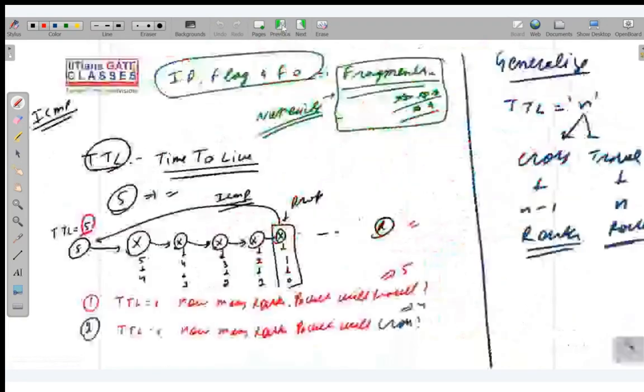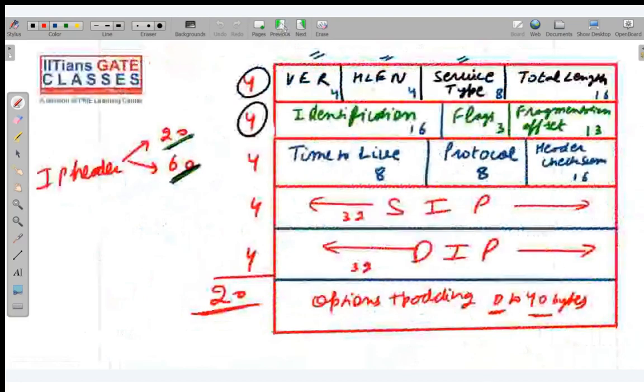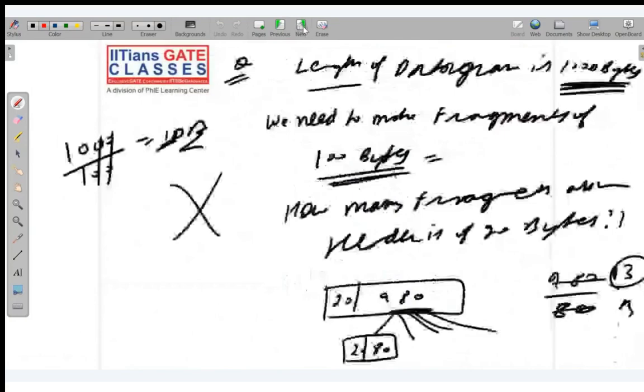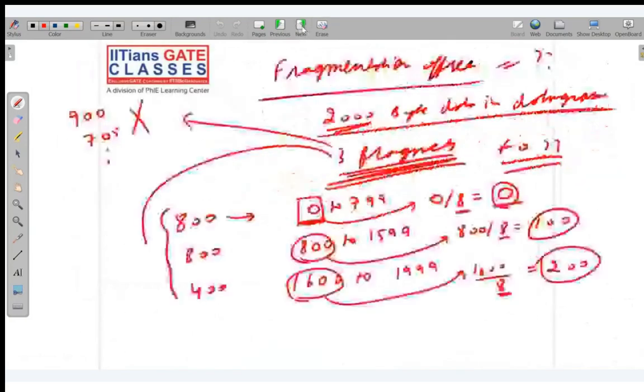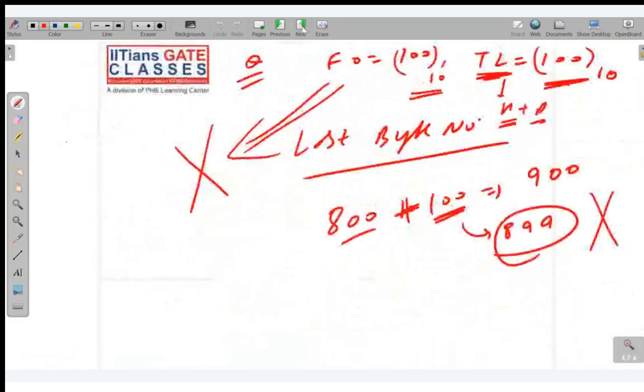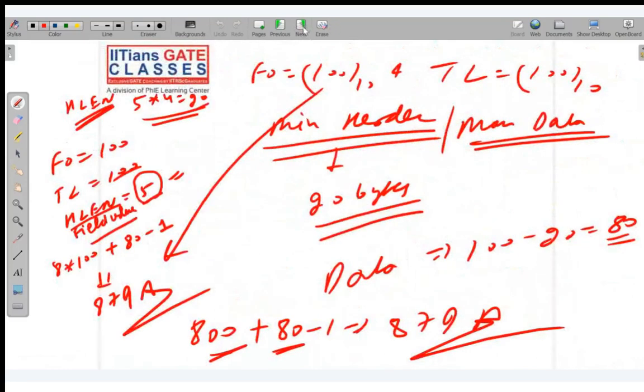Sir, we have used HLEN. If they say HLEN, you will say it is a field. Otherwise, they will simply write in English, header length. If they say header length is, then you will say normal. Do not multiply by 4. If they say header length field, then multiply by 4.